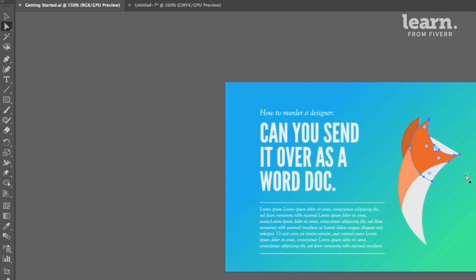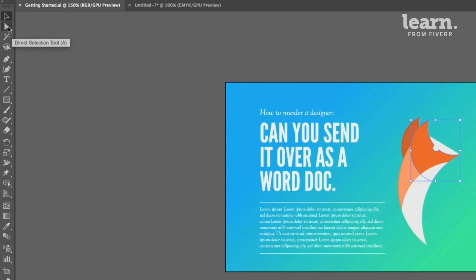Whereas the black arrow moved the whole thing, if I click on one of these little dots here, you can see it's blue versus all the rest of them that are white. I can move just one part of this little fox here. So we're going to be using both of these tools, mainly the black arrow, but the white arrow will be something that we use as well.